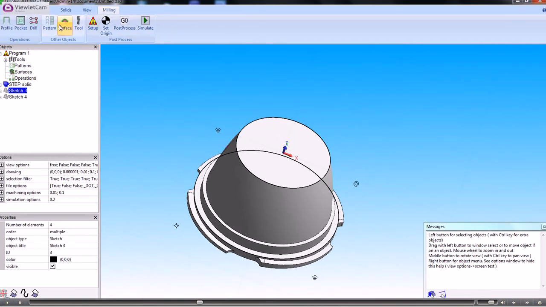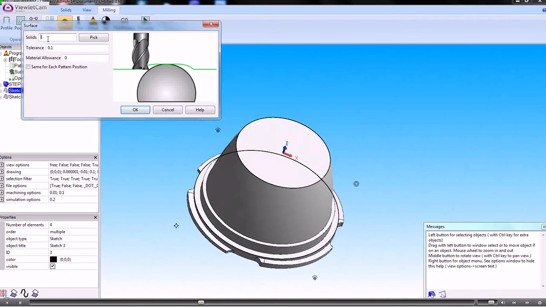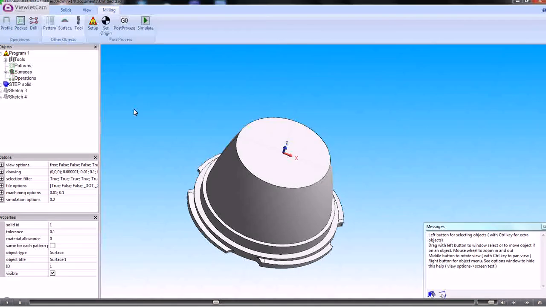So we need to create a surface from the solid. Under the milling tab we just go to surface and we pick the solid. There is only one in this job, and we give it a tolerance. This is a coarseness factor, so if you're looking at doing very fine machining you might want to make a smaller tolerance, but for this type of shape, this is all in millimeters, 0.1 millimeter is perfectly adequate. So that creates a surface which we can use to create the 3D toolpath.